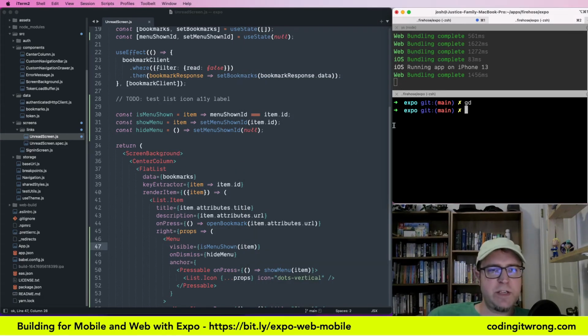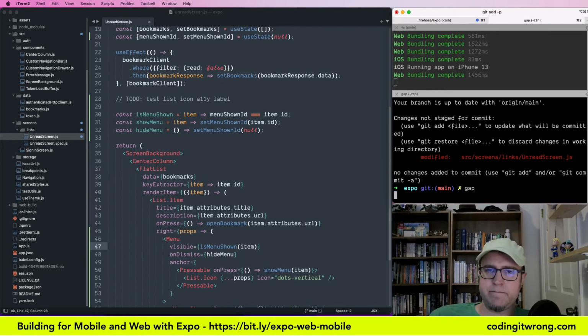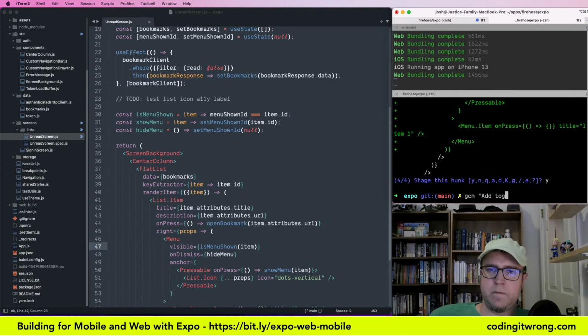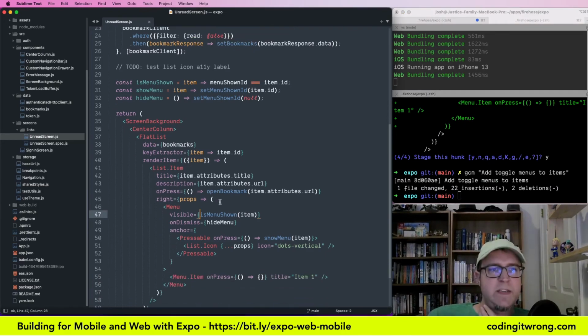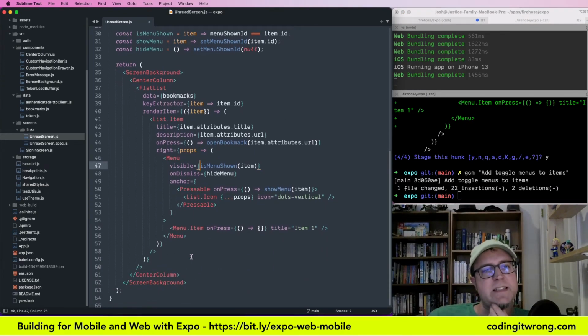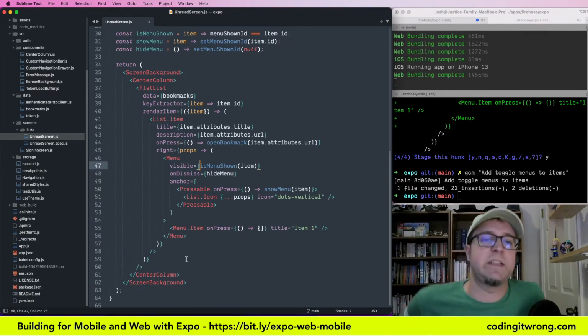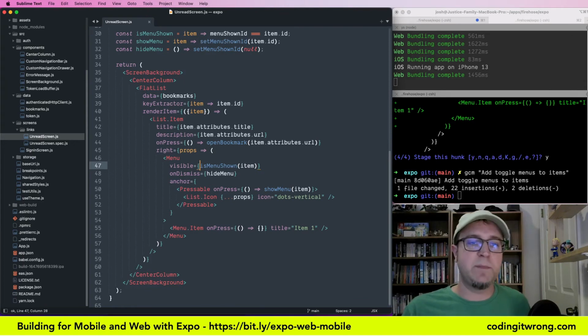So I think this is a good commit. So let's add this commit. Add toggle menus to items. And this is complex enough that I probably will extract this out. But actually, if I can wait to get my tests in place, they will cover the functionality as I extract it out into separate components. So I'd rather write it in place here and extract it out afterwards.